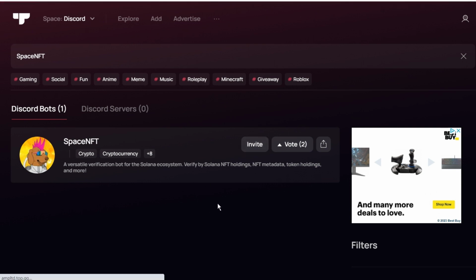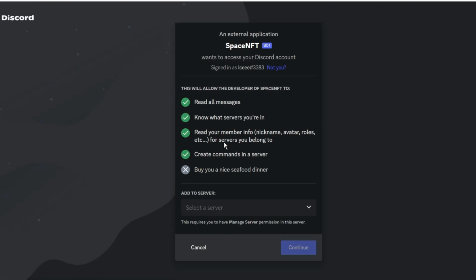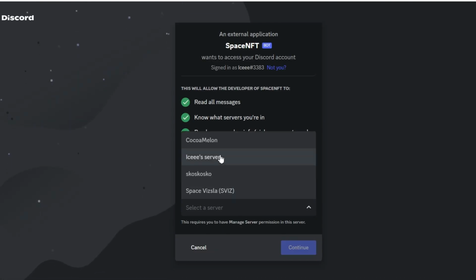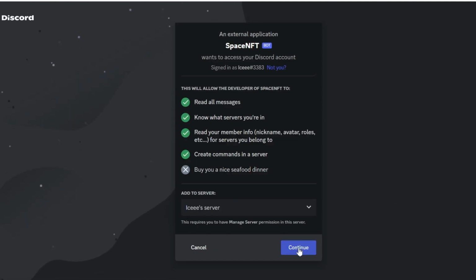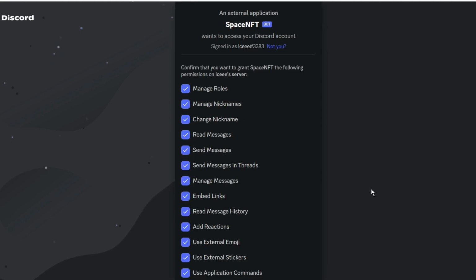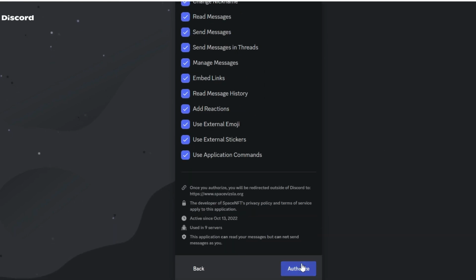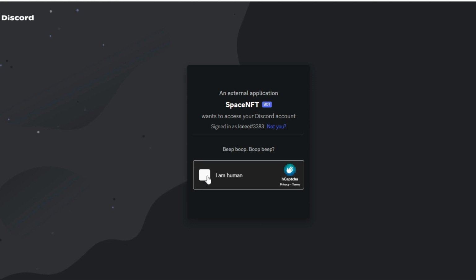First thing you need to do is invite the bot to your server. The bot's available on TopGG. It's also linked in the description if you want to grab the invite link there. Once you authorize, the bot will pop right into your server and you'll be ready to go.